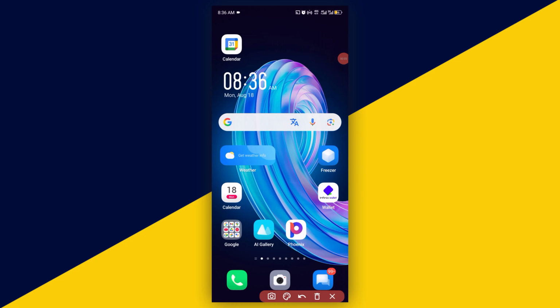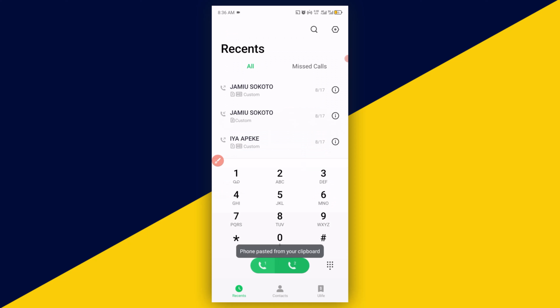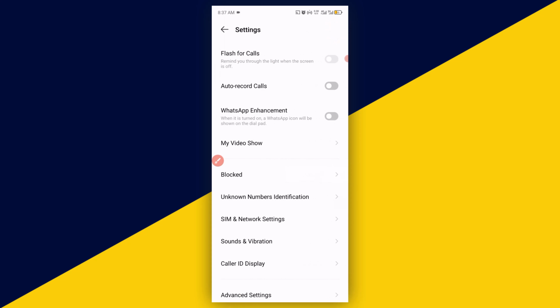The very first thing you want to do is to go ahead and open up your dialer. And the next thing you need to do is to click on the setting icon. It's going to take you right here.